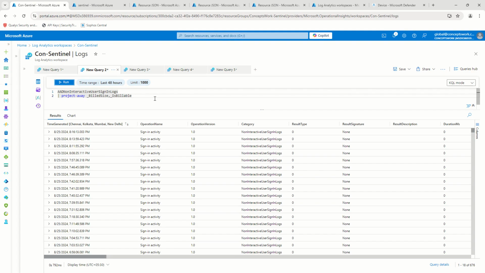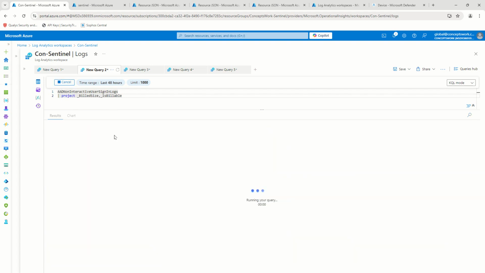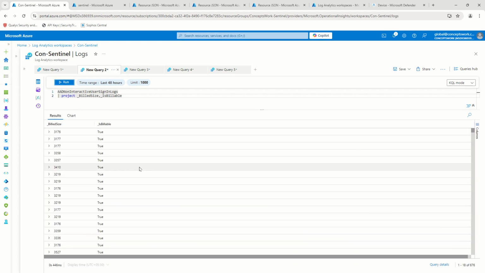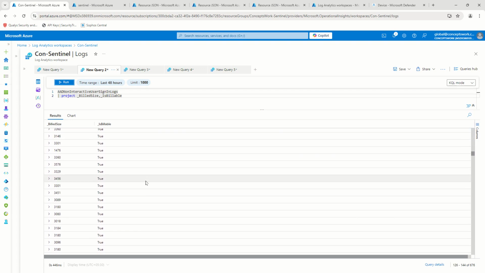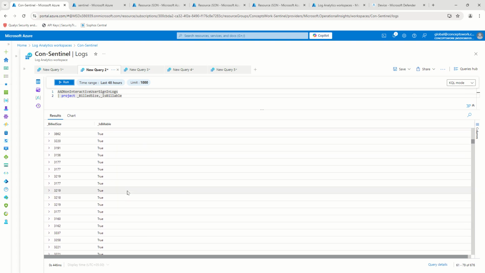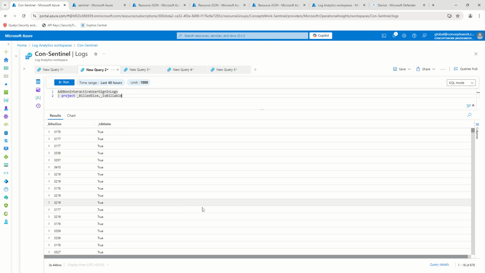It's not showing me. Okay, by mistake I have done project away. Let me just project this, so you can see the amount of data which is coming for this particular table. Now I want to ask you folks, what were the scenarios where you have performed analysis for this particular table? If there is anyone, please comment and let me know.